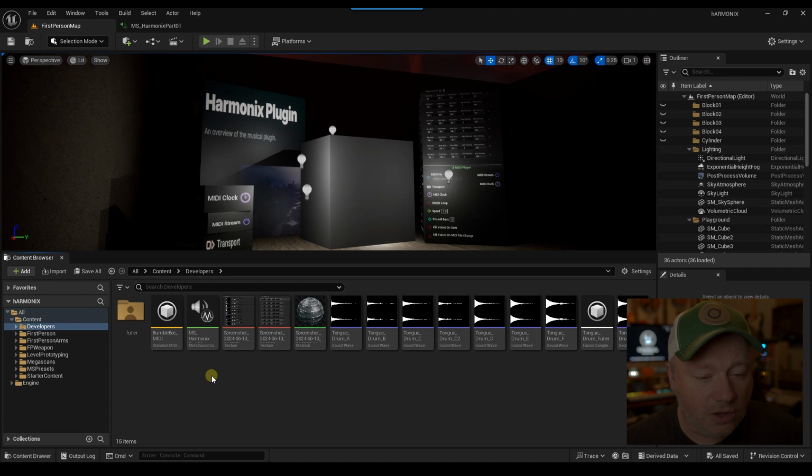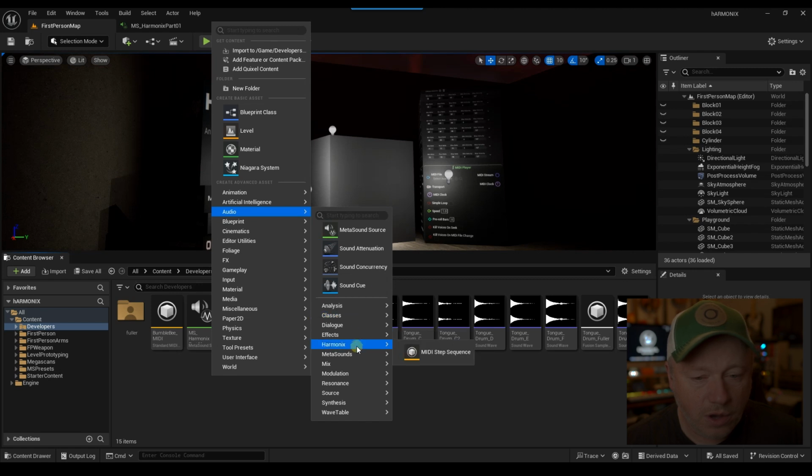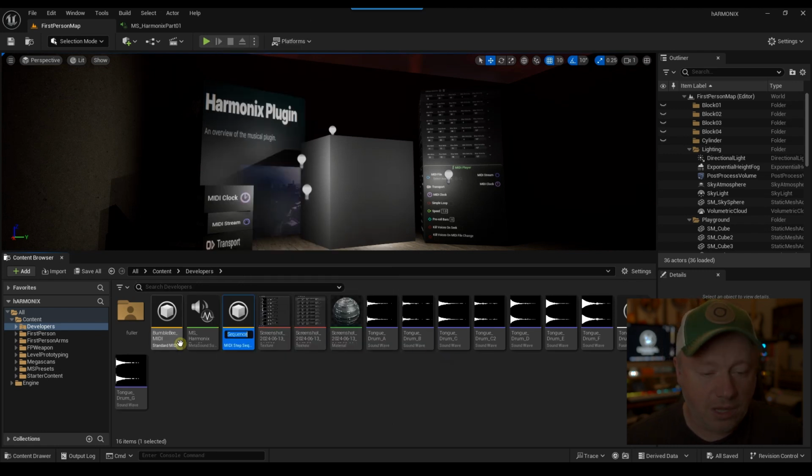We're going to right click in our content browser, and go down to Audio, Harmonics, MIDI step sequencer. It's actually the only thing you can do from the menu. It says right here, this class represents a step sequence table. It is used by the Metasound step sequence node to generate MIDI note on-off messages. So let's double click that. Let's go MSS MIDI step sequencer.